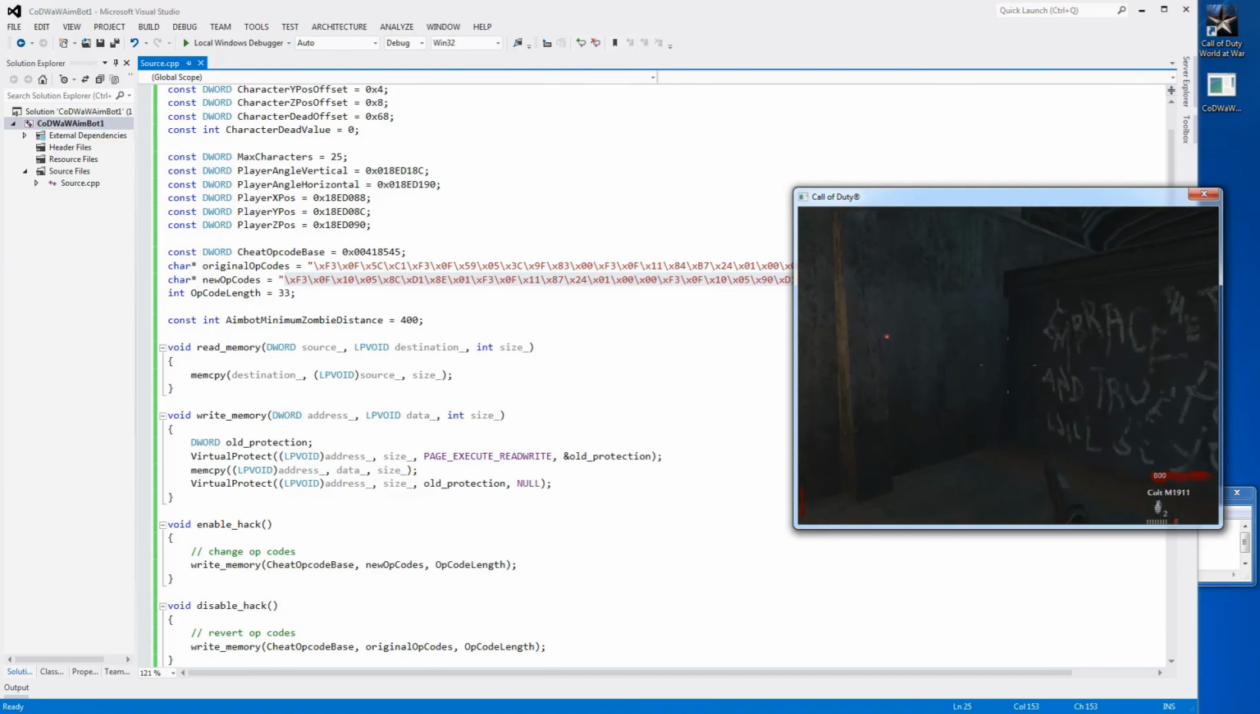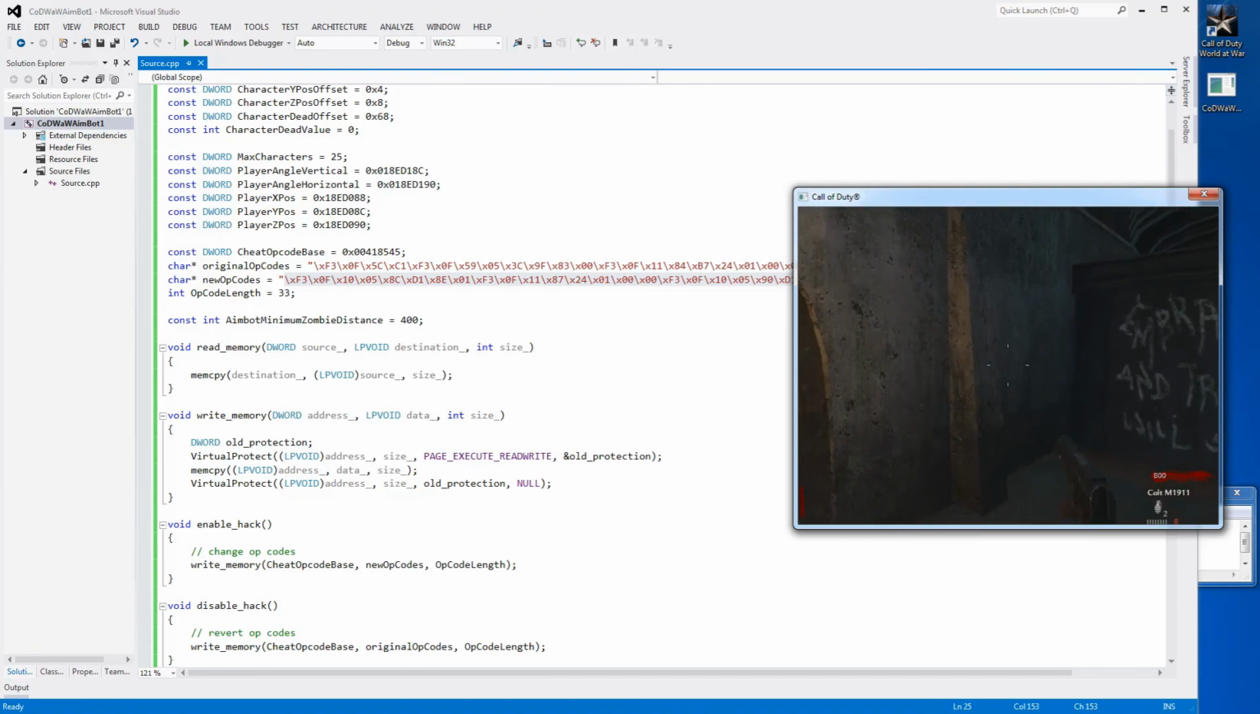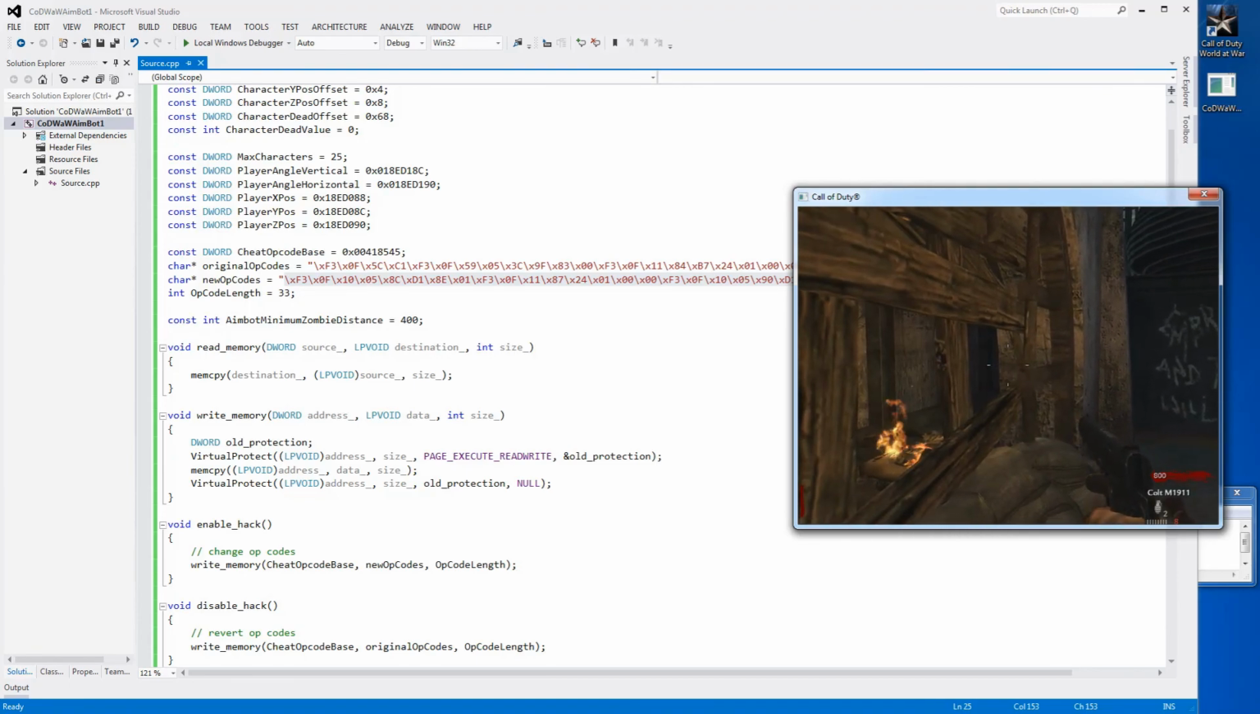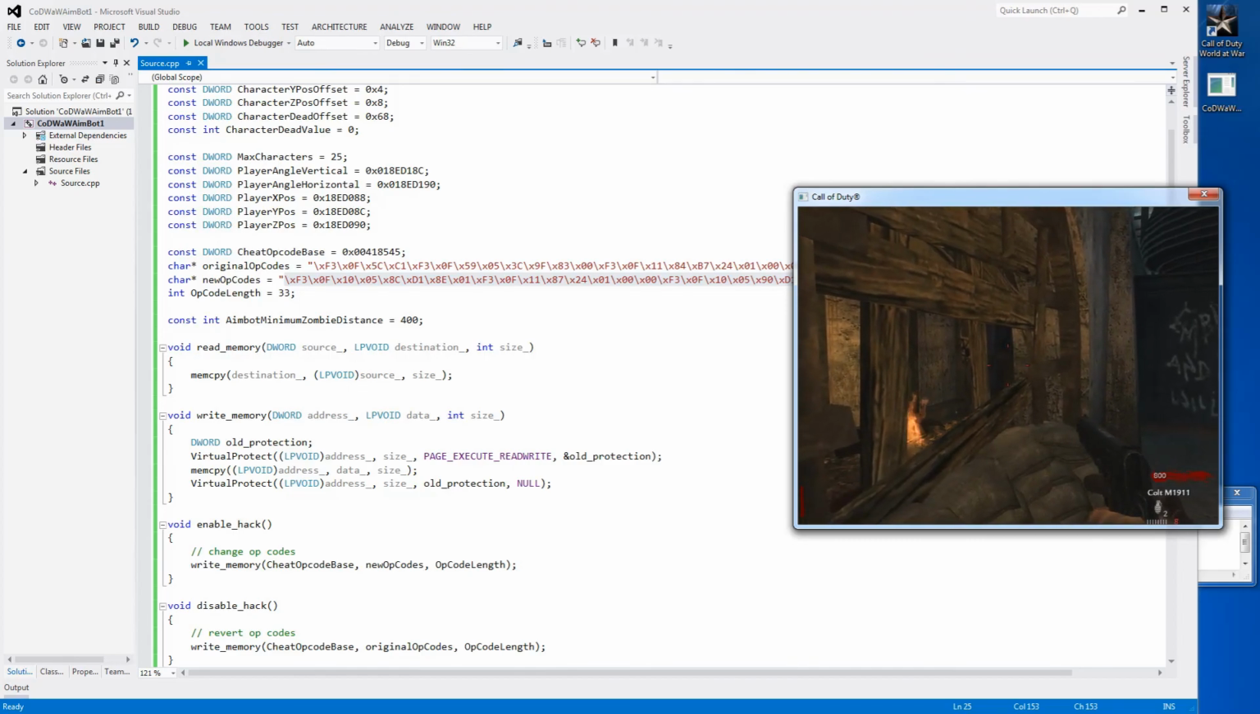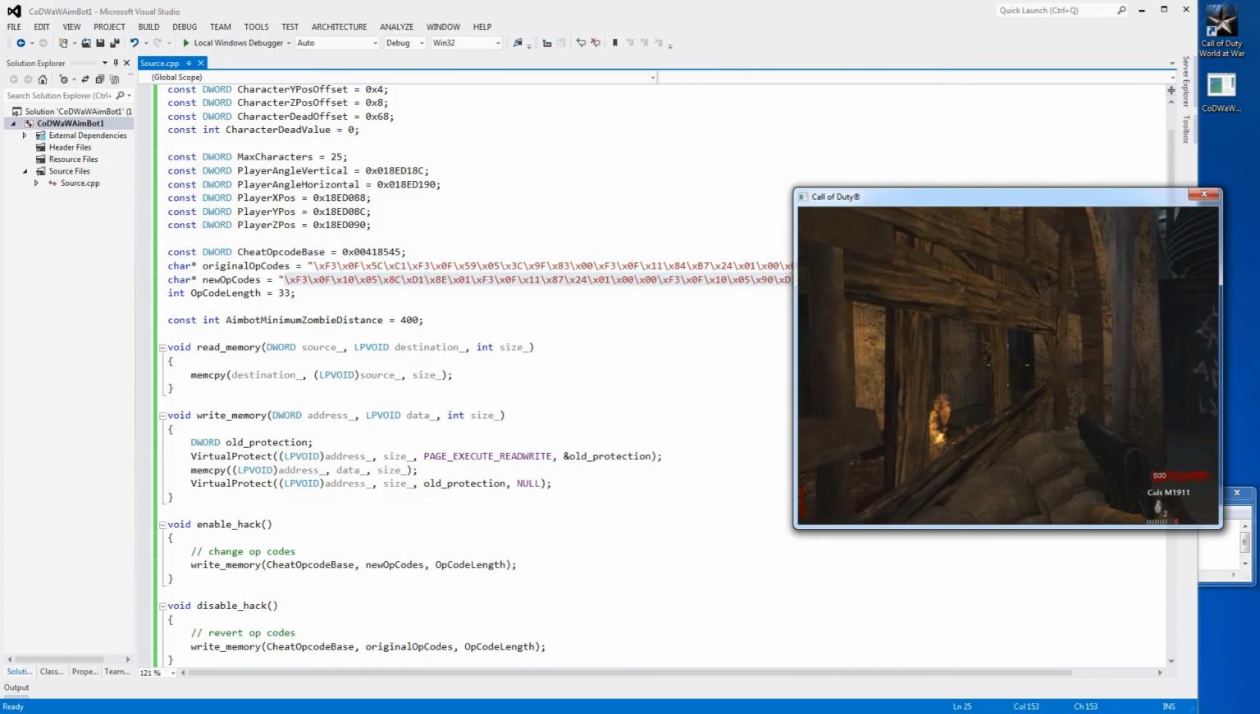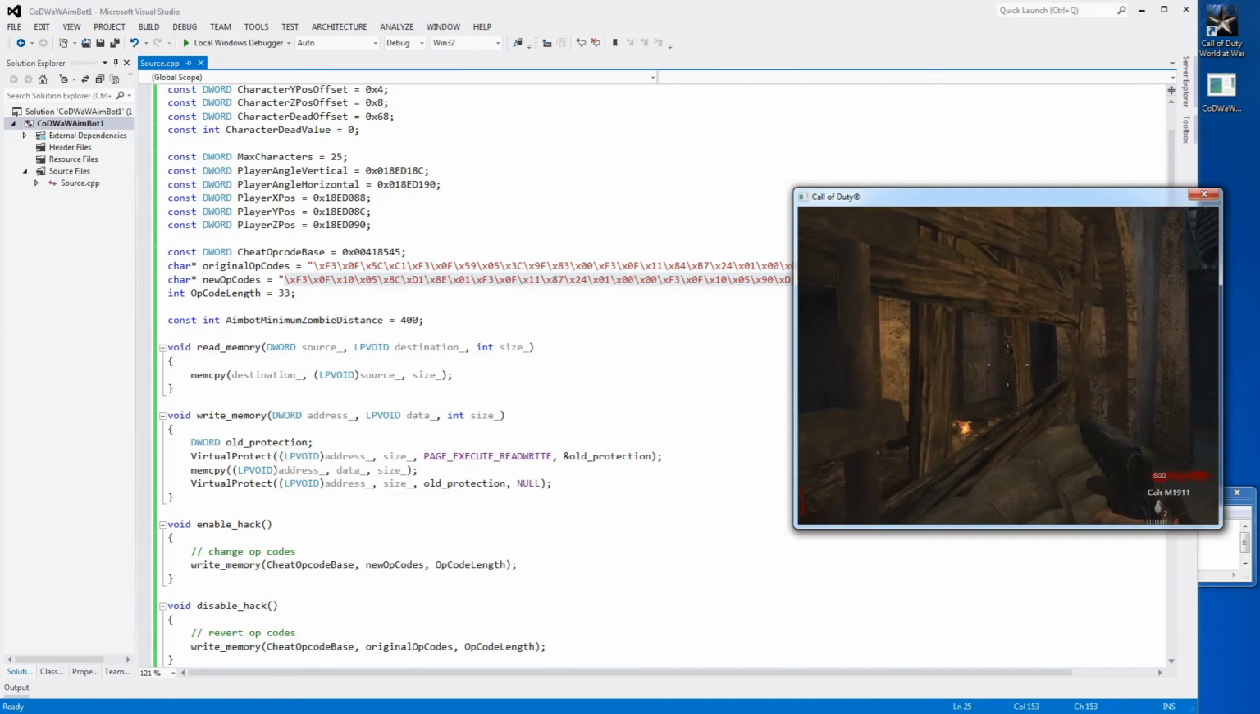That's it. It's definitely not the best aimbot. It's pretty terrible, but it does demonstrate a lot of important info when trying to make an aimbot.